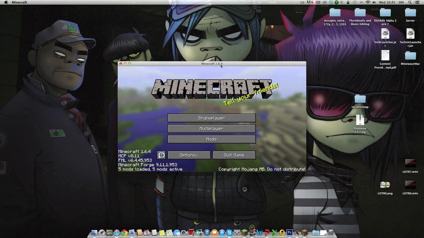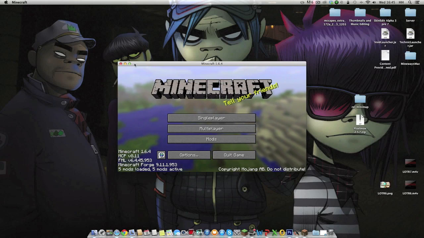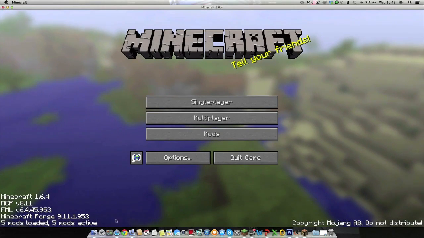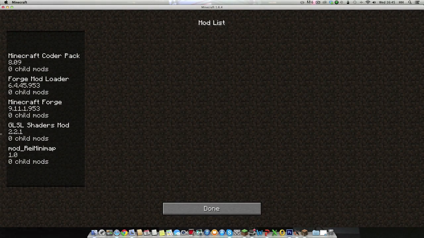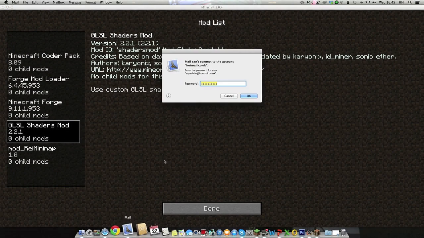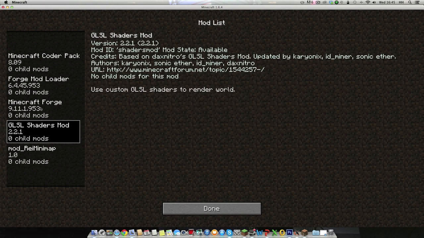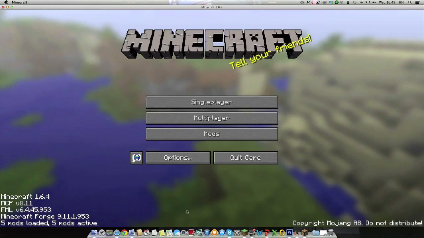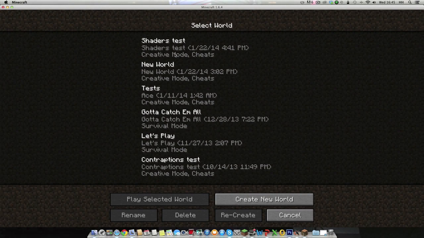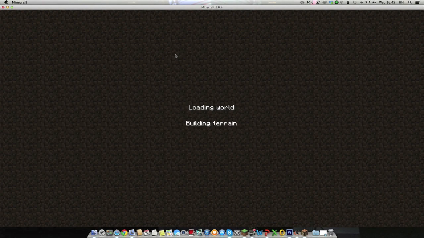And if it worked successfully, you should have this. It says 5 mods loaded, so mods, you should have this GLSL shaders mod. And you should have Forge. Beautiful. Okay, now you can create a world and test it out.